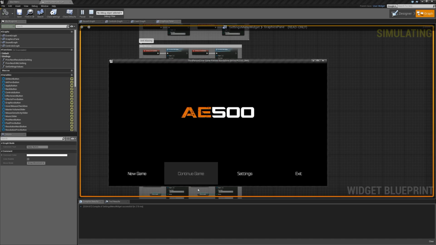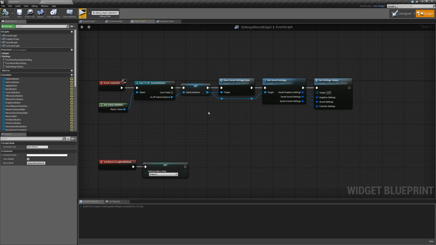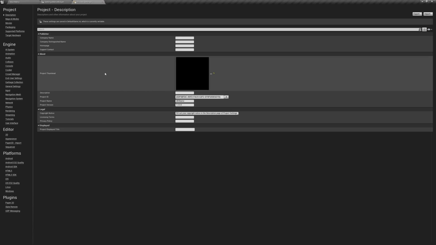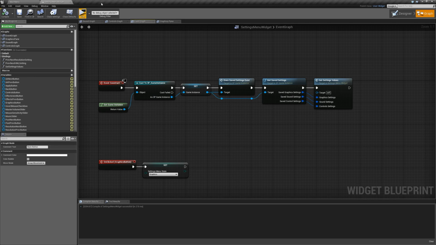But if we hit play and go to our settings, we're going to hit apply, and it looks like we haven't set up the game instance yet, so we're going to have to take care of that. So we're going to go to edit, and go to project settings, and go to maps and modes, and at the bottom here we have a game instance class. We're going to want to set this over to our 3P game instance. So we can close out of that, and let's try it again.